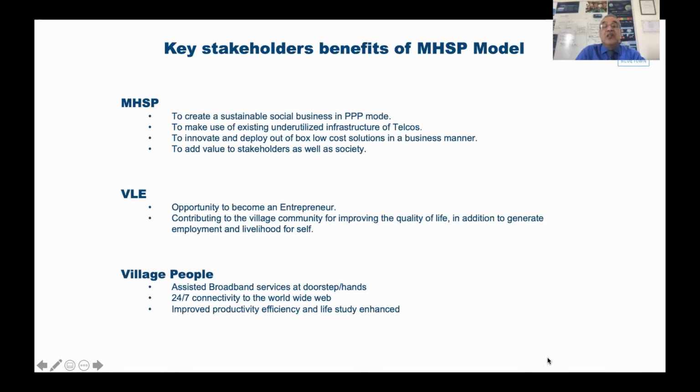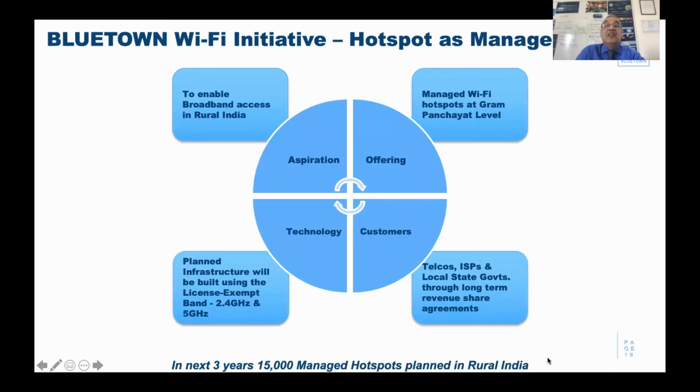For the VLE, really, the opportunity to become an entrepreneur in your home itself, contributing to the village community for improving the quality of life, in addition to generating employment and livelihood for self and village people, village masses. They get the assisted broadband services at their doorstep, in their hands, 24 by 7 connectivity to the World Wide Web, content, cloud, improved productivity, efficiency, and enhanced lifestyle. So these are the benefits.